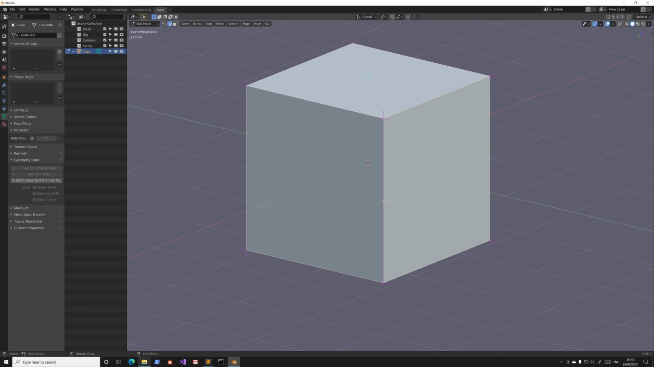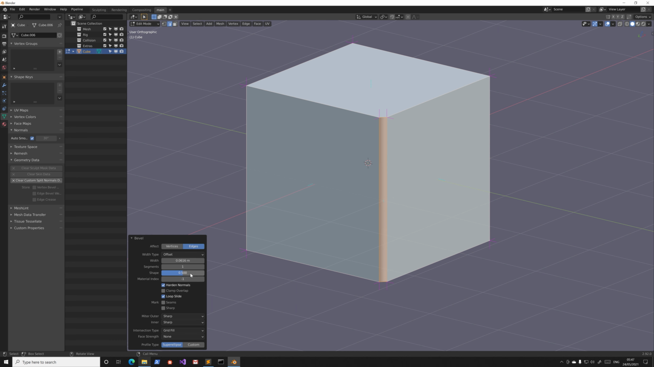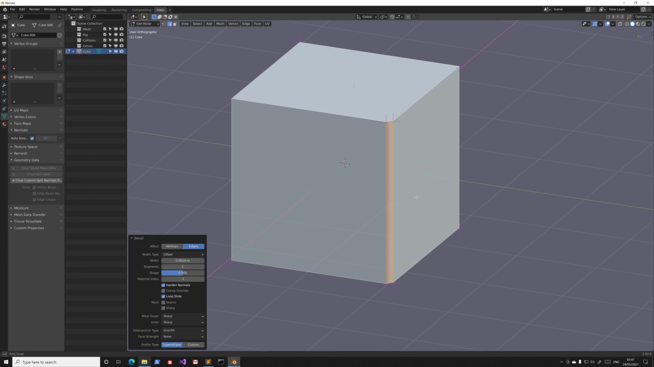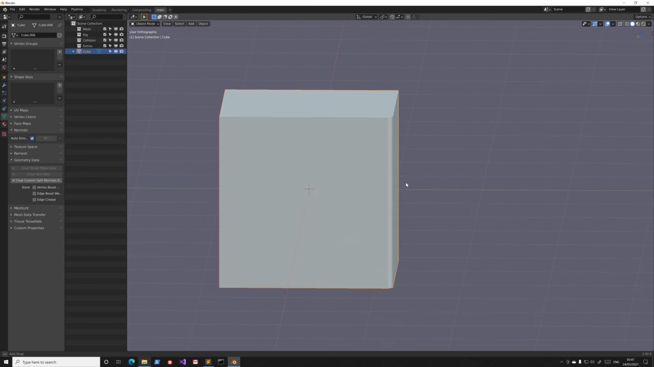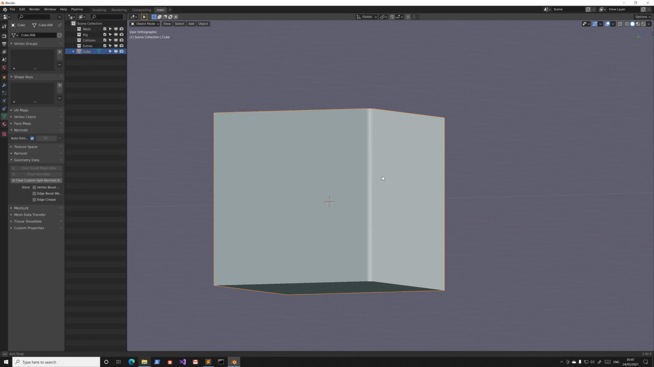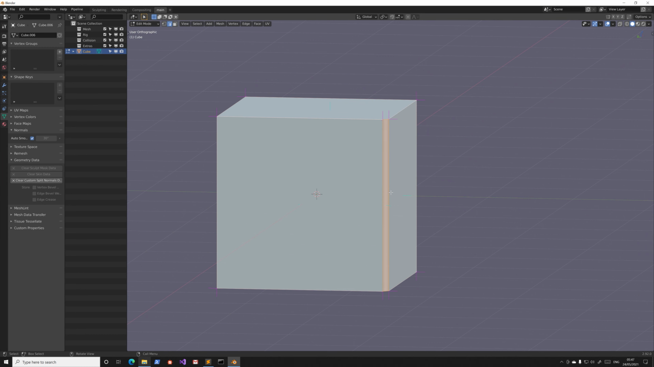So I'm just going to add a bevel. I've already got hardened normals turned on, so if you're not familiar with it, you can just turn it on in the Bevel Modifier here. This gives us the nice little fake shade. Obviously it breaks down when you look at the top, but it's quite a big bevel, but you get the idea. That's what we're looking for.